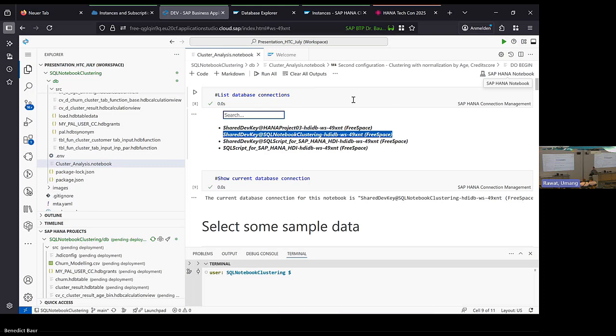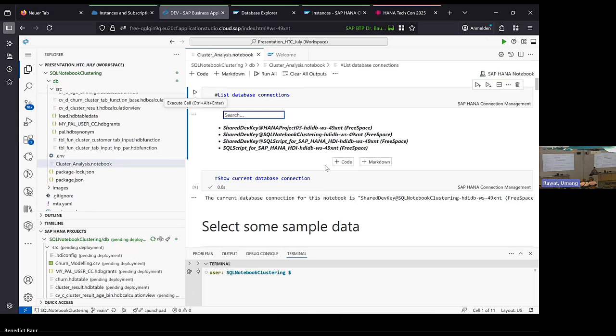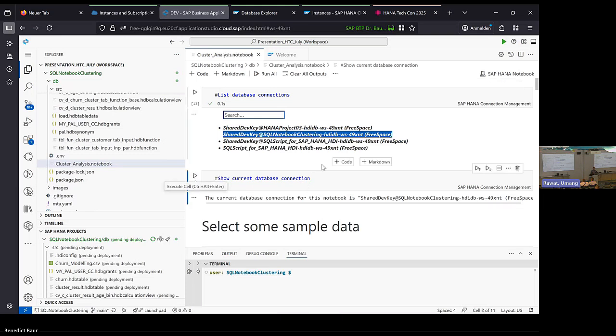In the first step, we have to list our database connections. These are the connections that are registered with your Cloud Foundry user. I have to pick the right one. I'm working in an HDI container because I have a HANA project, so I connect to this HDI container. Then I can check that I have a connection. Yes, I have a connection.